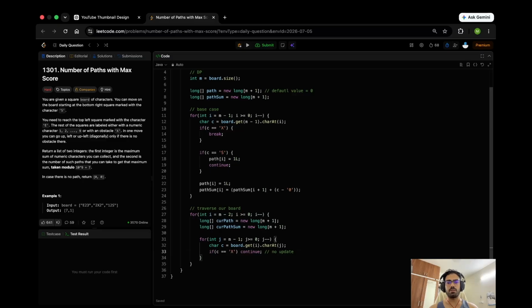No update to current basically. And if c equals the end position, then okay. If c is not the end position, then what we are going to do? To the current path sum, we need to add the cell value of the current numeric, so current path sum of j will become c minus 0.